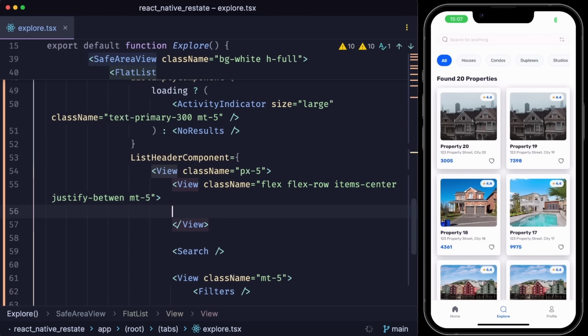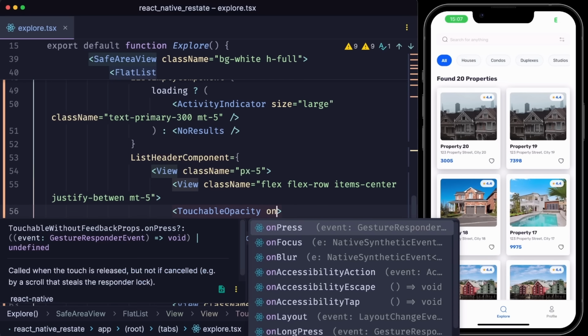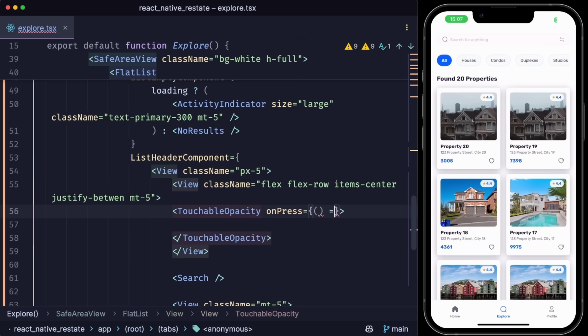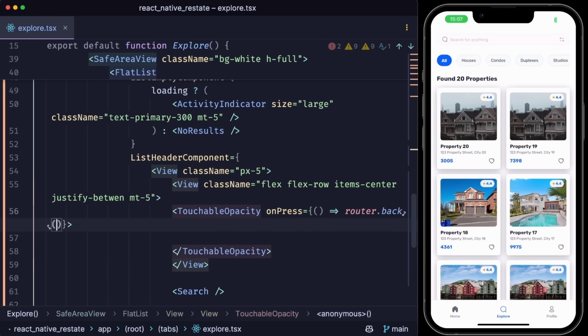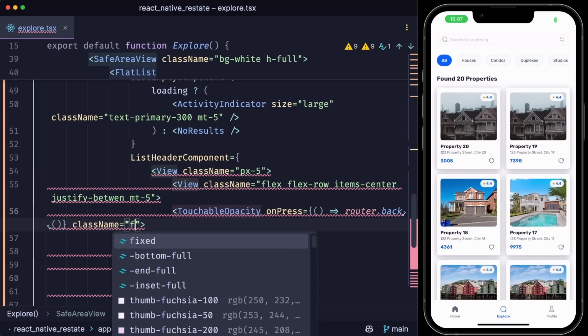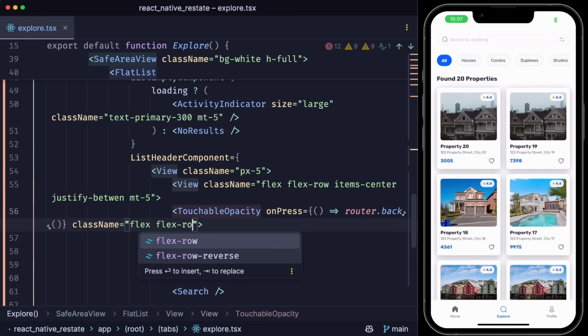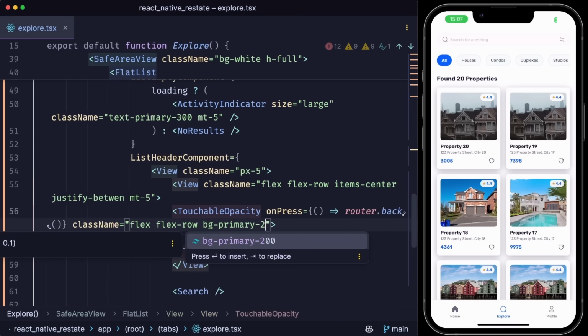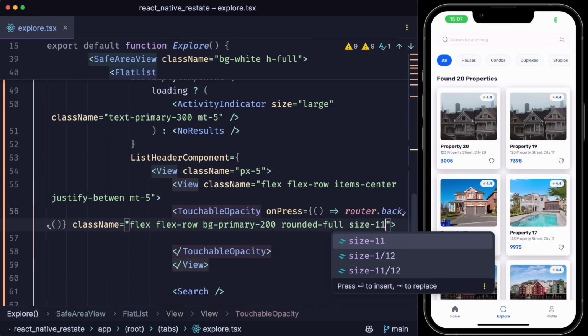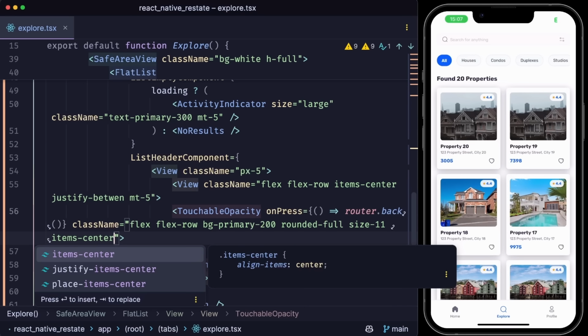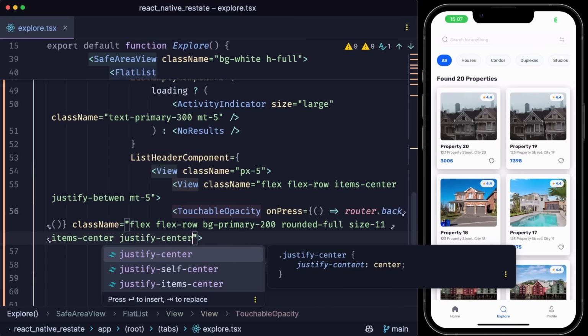And within it, we can render a touchable opacity, which is that button. And on press, we can call a callback function where we're going to call the router.back. So we'll simply head to the page back. In this case, it'll most likely be the home page. We can also give this button a class name equal to flex-row, bg-primary-200, rounded-full, size-11, items-center, and justify-center as well.